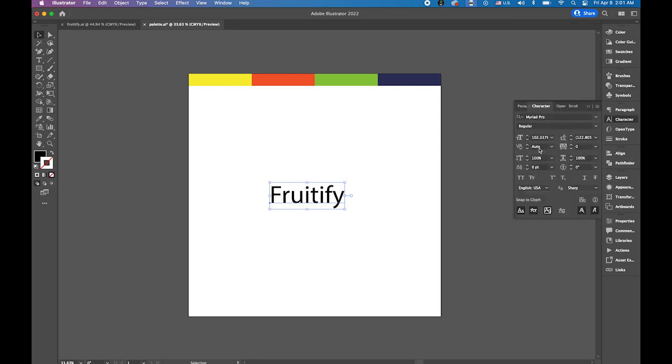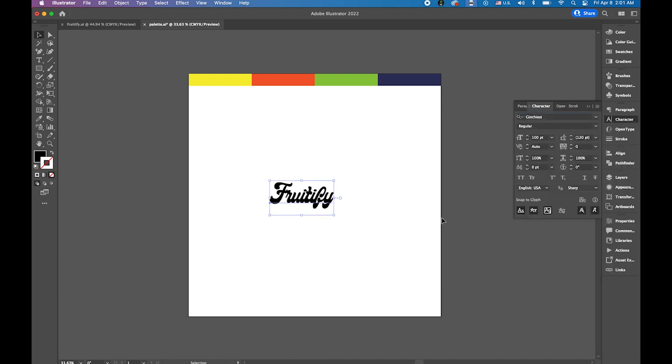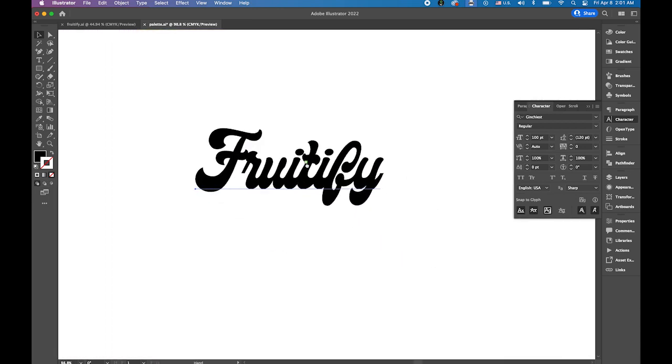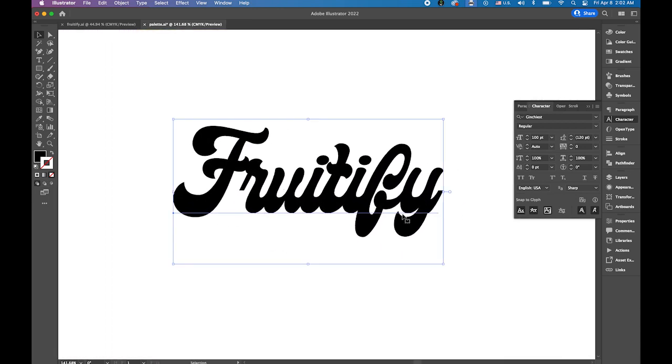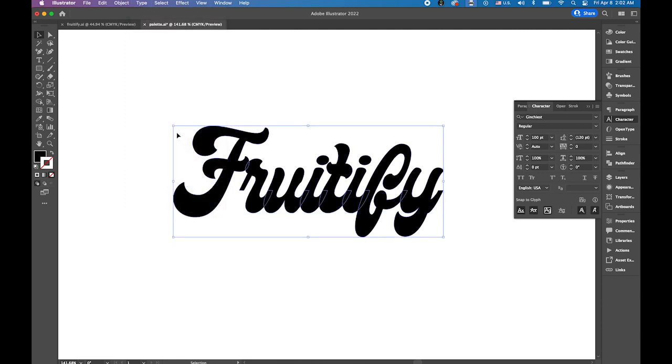So the character I'm gonna set to the 100-point type size, and then the font we downloaded, which is this, Fruitify. Okay, so let me zoom in. Okay, so once you type it, go to type menu and then create outlines as a graphic, as a vector graphics. And now you can see there are a lot of overlapping sections. So we're going to unite it as just one shape.